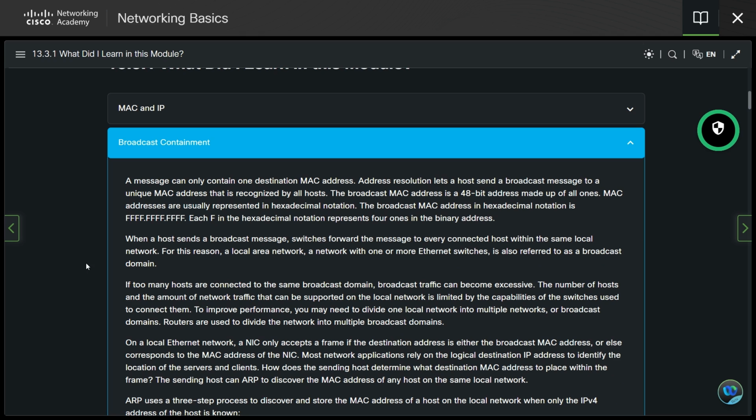A message can only contain one destination MAC address. Address resolution lets a host send a broadcast message to a unique MAC address that is recognized by all hosts. The broadcast MAC address is a 48-bit address made of all ones. MAC addresses are usually represented in hexadecimal notation. The broadcast MAC address in hexadecimal notation is in this form. Each F in the hexadecimal notation represents four ones in the binary address.